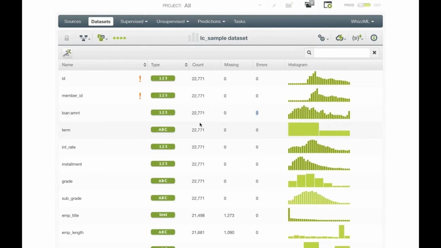For categorical values, like the loan term, the histogram shows the counts for each class. So in this case, we can see that there are 16,053 loans of the class 36 months and 6,718 loans of the class 60 months. For numeric fields, like the loan amount, the histogram also contains a little hover icon that reveals your standard univariate analysis data, like the minimum, mean, maximum, and standard deviation.